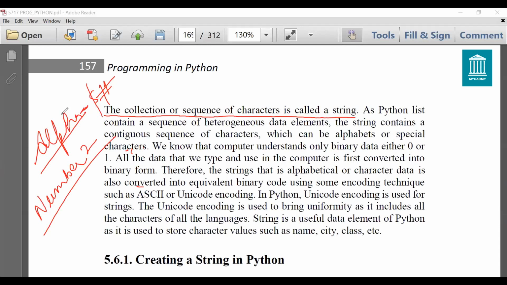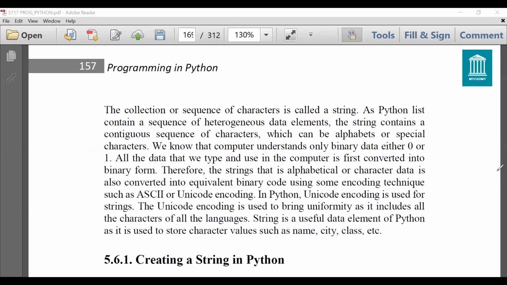And one more thing I want to tell you: as a computer understands only binary data, which is in the form of zeros and ones, a string also needs to be converted into machine language before further processing. Some coding technique is used for converting a string into machine language. There are basically two kinds of encodings used: one is ASCII and the other is Unicode encoding.